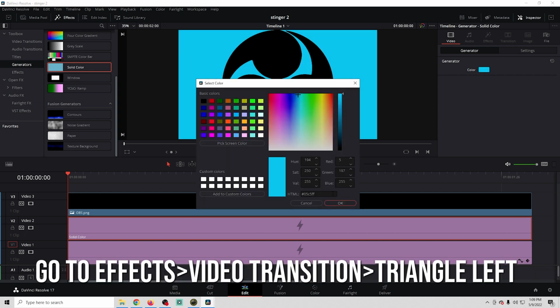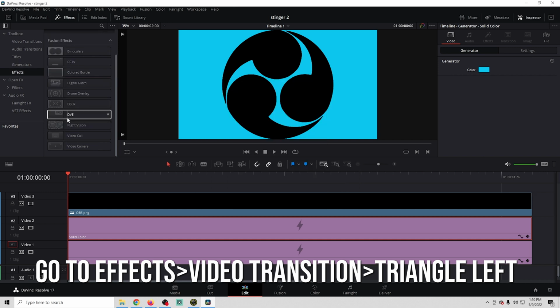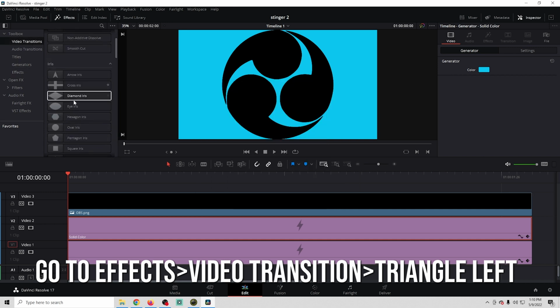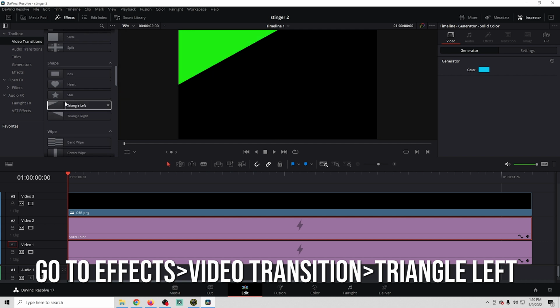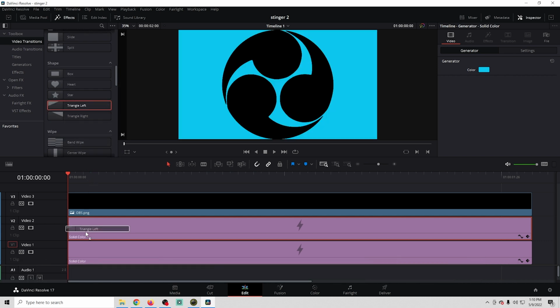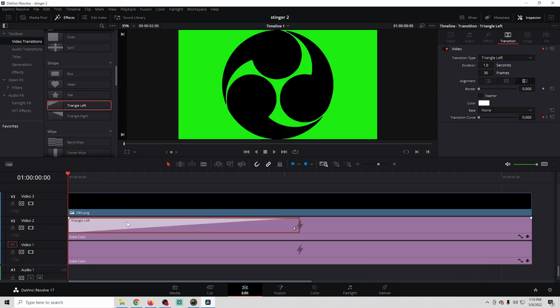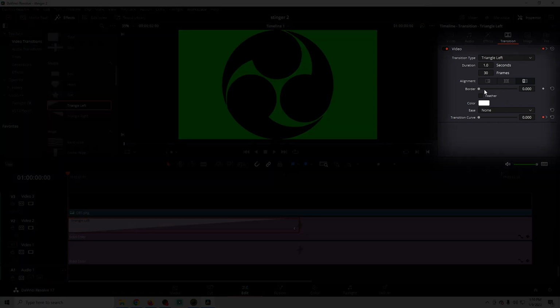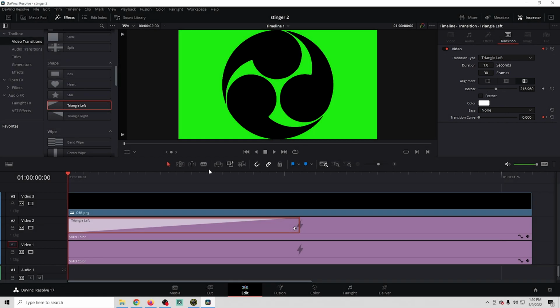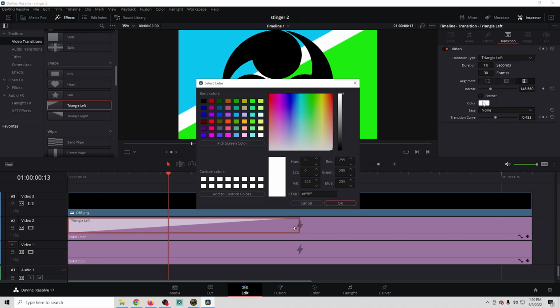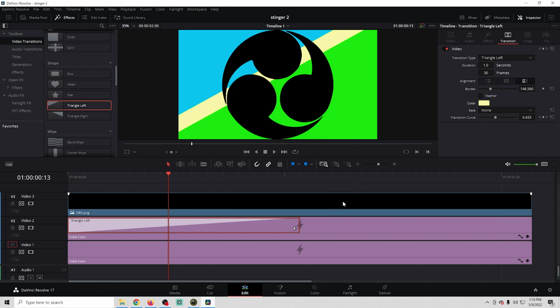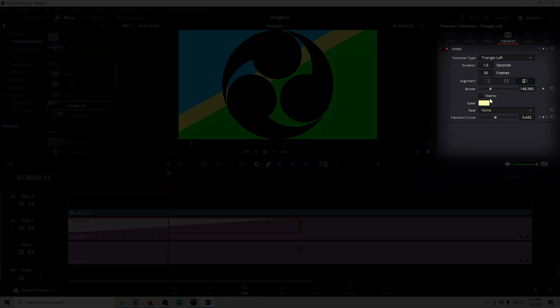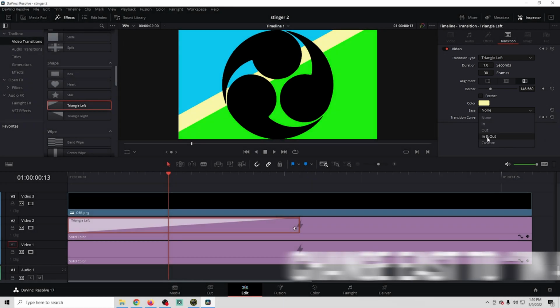Then we're going to go into effects again. I'm going to select video transitions and I'm going to scroll down and find triangle left and drag it over our blue box. There we go. I'm going to select it. Then I'm going to go add a little bit of border by dragging this over here. And you can see now we have a white border there on the edge of our blue. And I'll make it a little smaller and I'm going to change the color and we'll use a faded yellow color here. And I just want to go and change our ease to in and out.